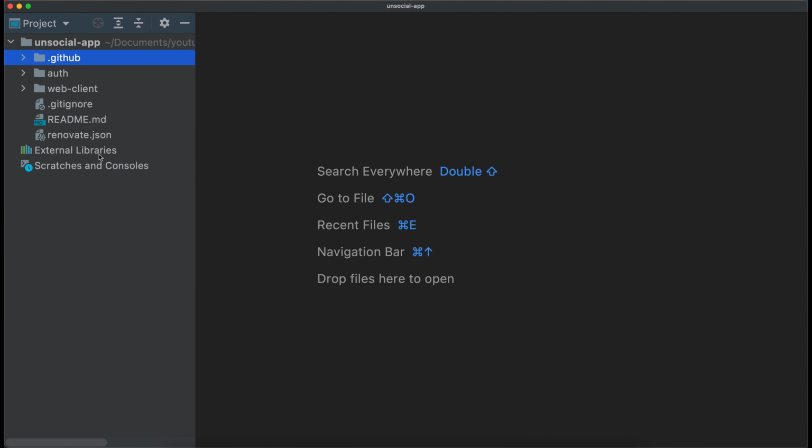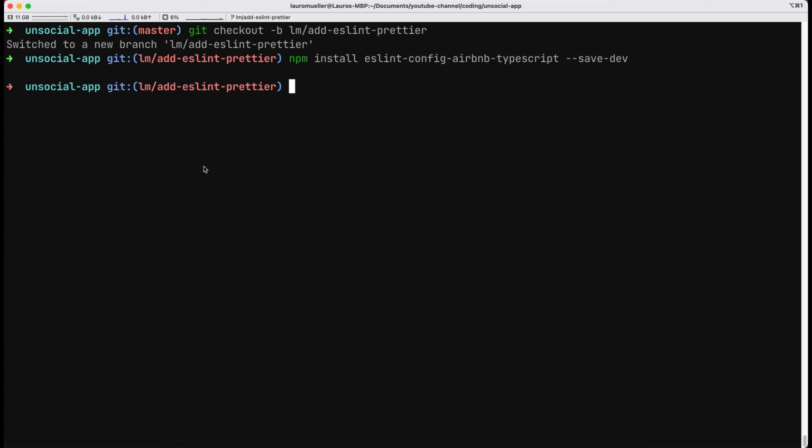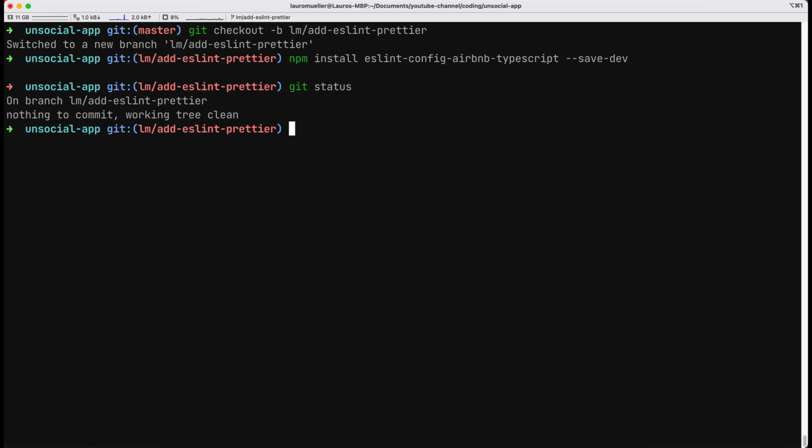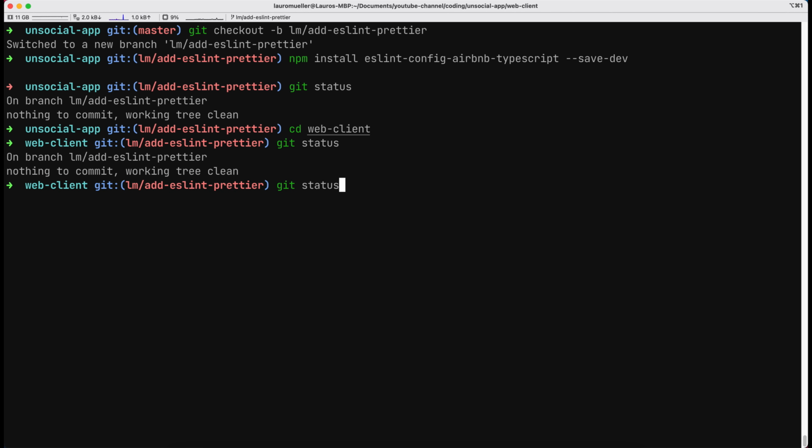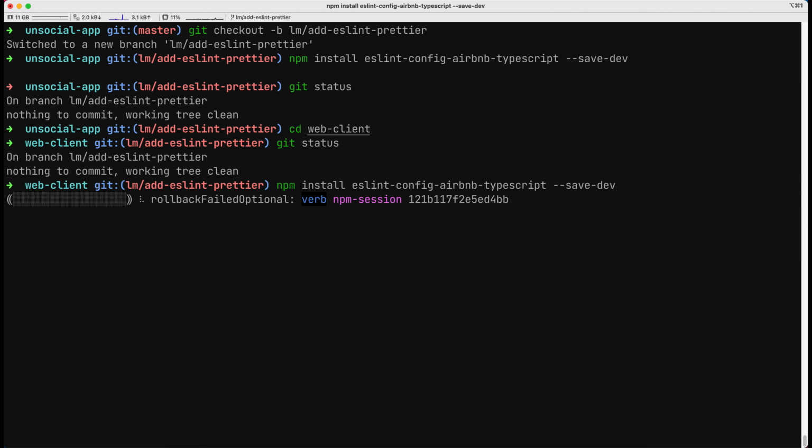Let me come back to the IDE. Maybe there is some file here, some created file. No, luckily not. Let's check that there are no changes. No changes. So I will change into the web client directory. And now I can run the command to install the Airbnb TypeScript plugin.